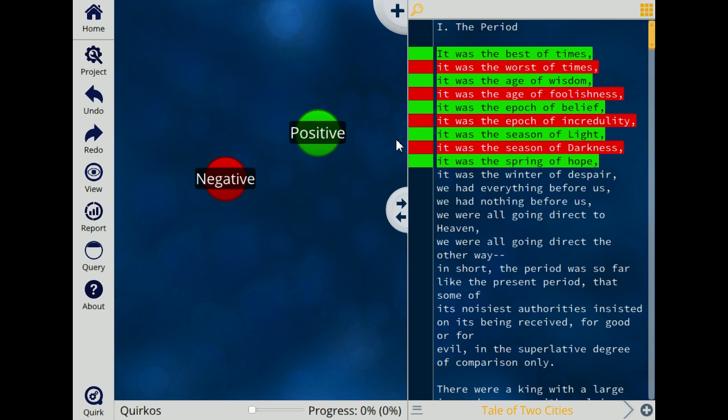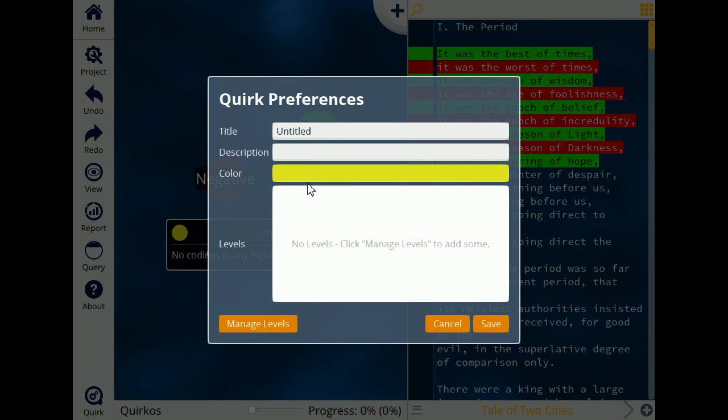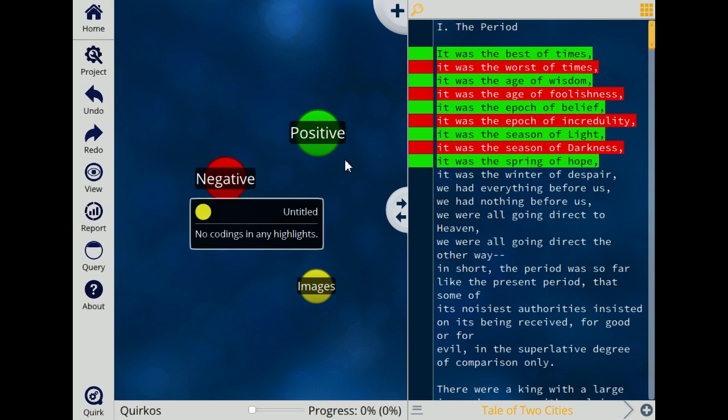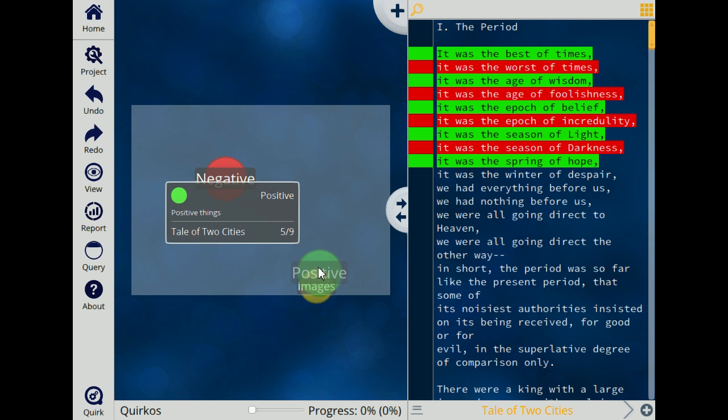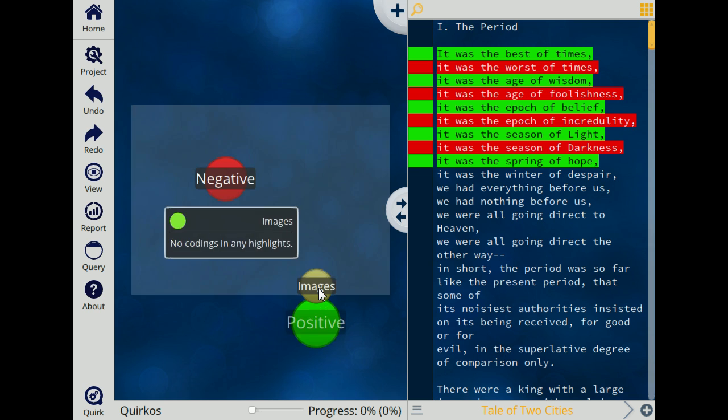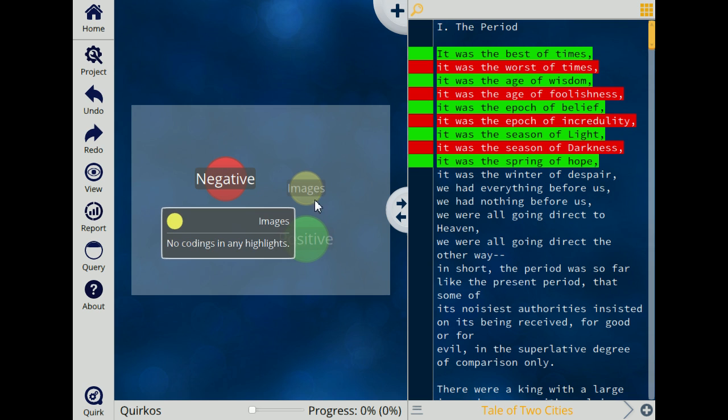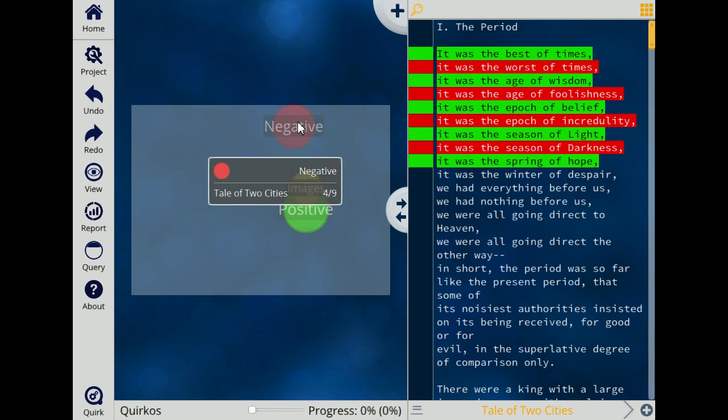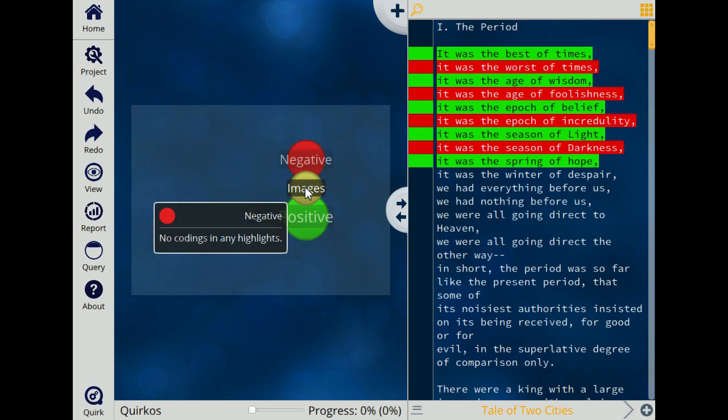Now we can also group these. So if we create another new topic which we'll call images, we can describe these as being positive and negative images just by dragging and dropping these onto the images bubble. So that now creates a subcategory of images which is positive, and we'll put the negative one on there too.